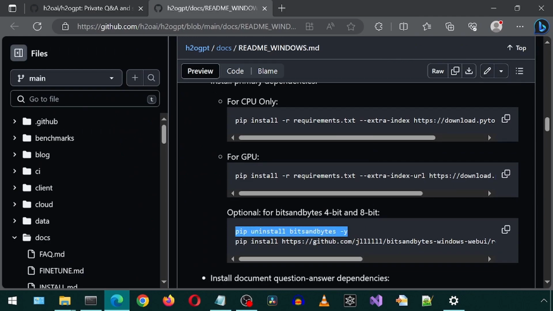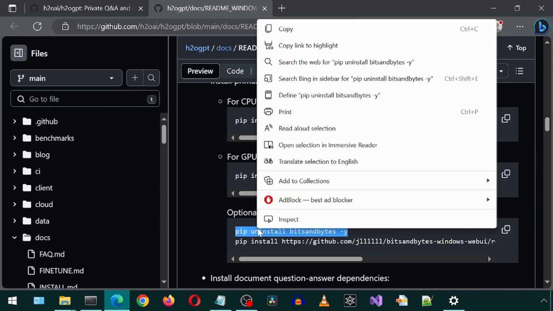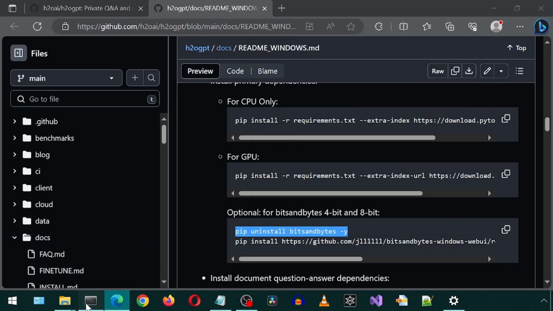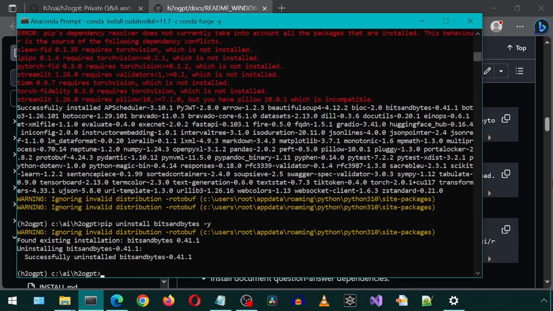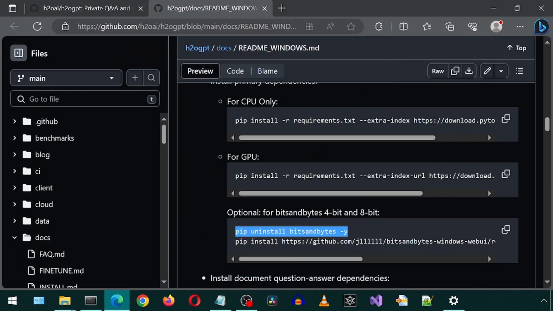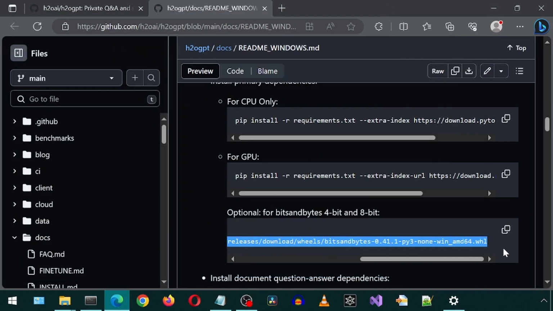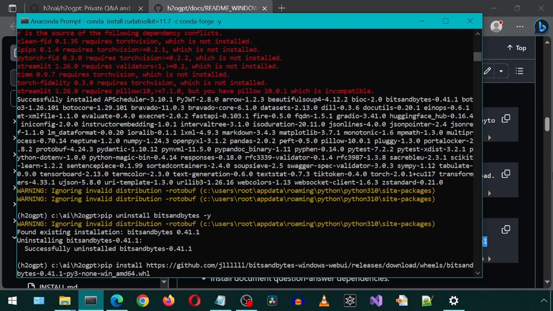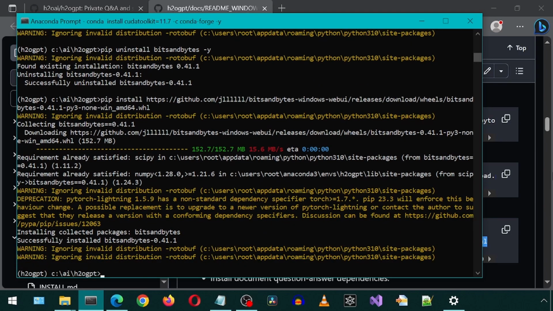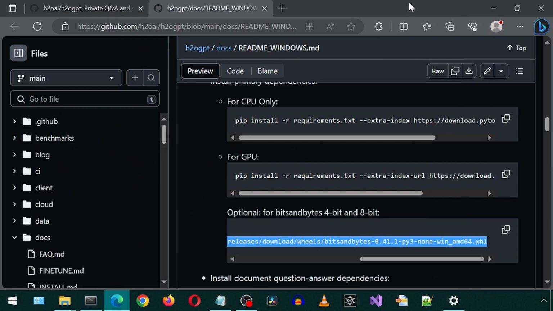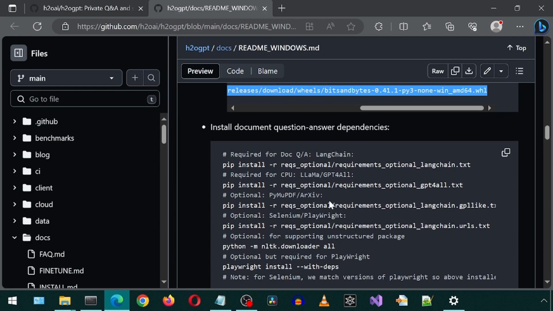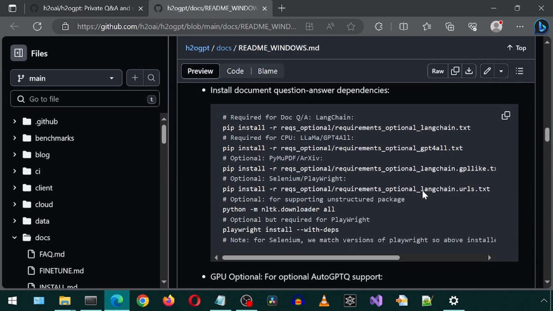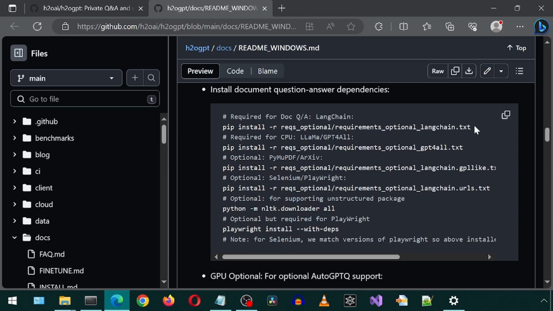Next, we will be installing bits and bytes with these commands. And now there are more dependencies. It says some of them are optional. I'm just going to go ahead and install all of them.